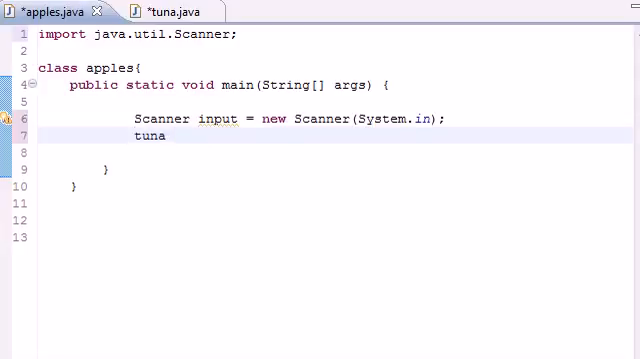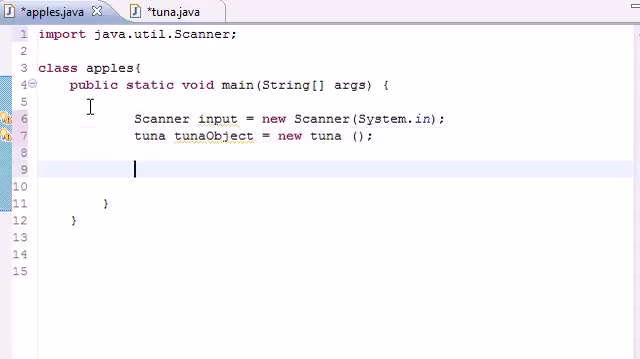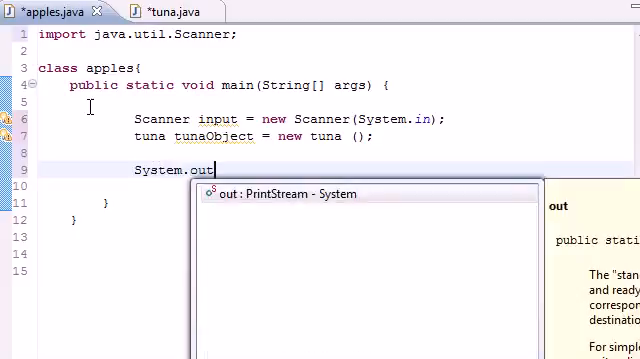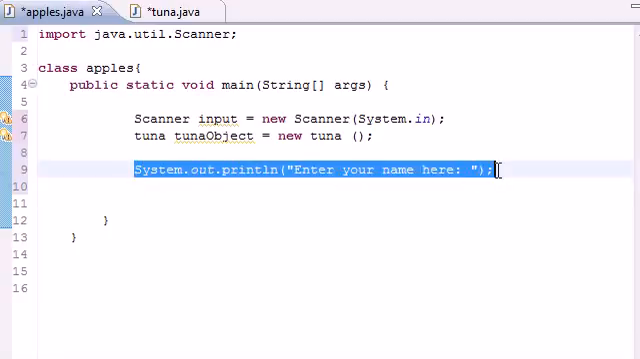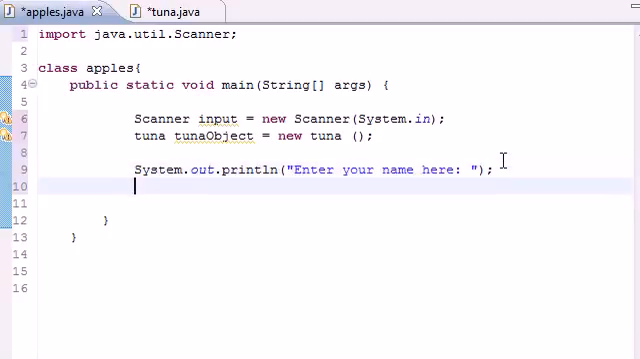Next, go ahead and do what we did last time and create a tuna object so we can use this object to get the information from the tuna class. We just need those empty parameters. Next, let's go ahead and print system out print line, spell it right, and we just want to write a prompt to the user so it knows what to do. Enter your name here. So this is pretty much the only thing that's going to go on right now. We now have text on the screen that says enter your name here.